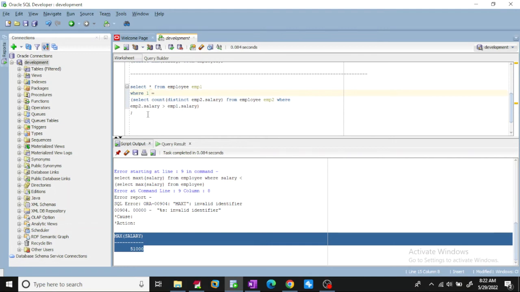If you want to find the fifth highest salary, that means 4 salaries should be higher than your fifth highest salary, so your count will become 4, right? Similarly, if you want to find the nth highest salary, your count will become n minus 1. Because in the inner query we are finding the count of distinct salaries which are higher than that particular salary, right?